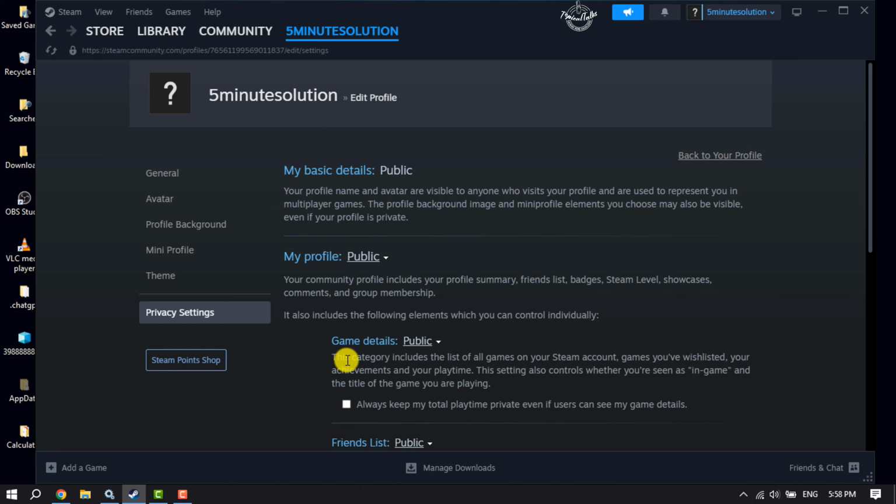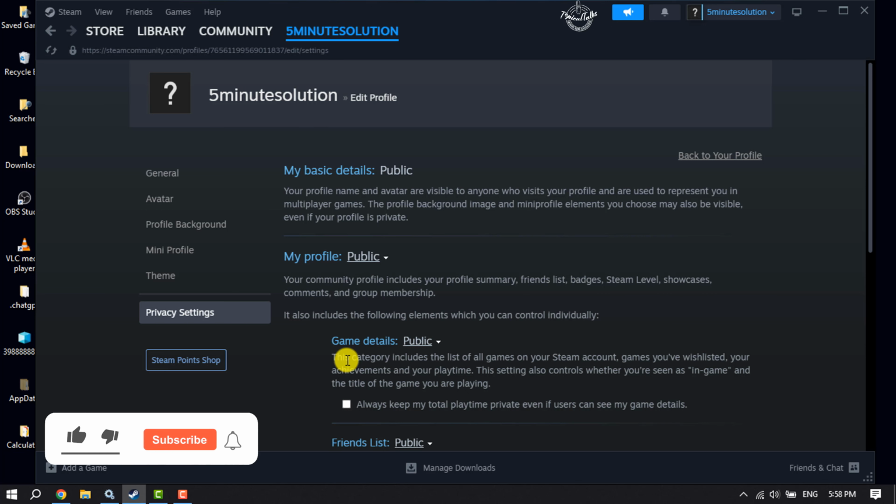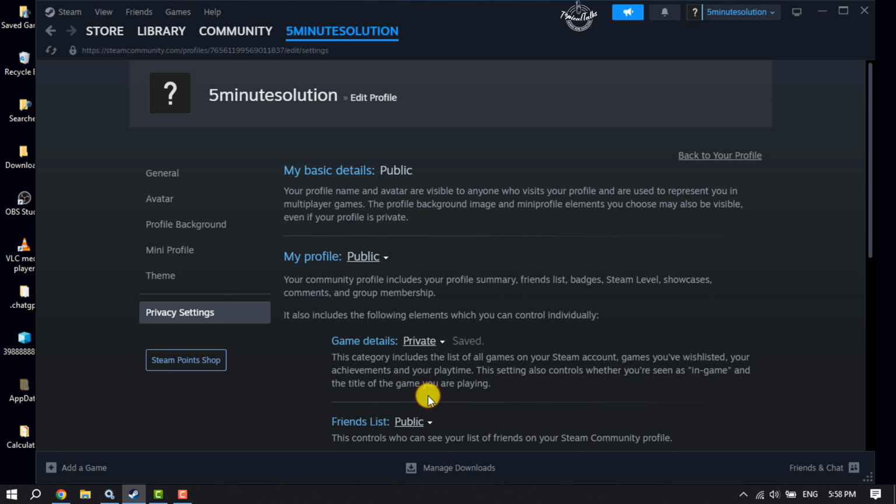So this category includes the list of all games on your Steam account, games you have wishlisted, your achievements, and your playtime. So to hide what game you are playing on your Steam, you have to select Private here. And from now on, no one will be able to know what game you are currently playing on your Steam.